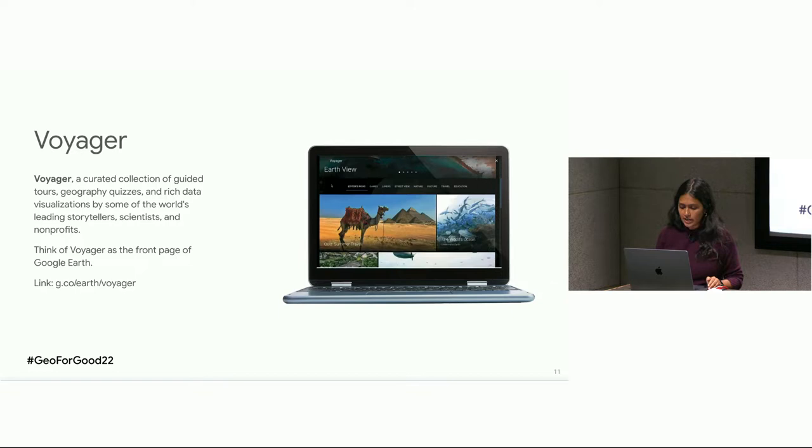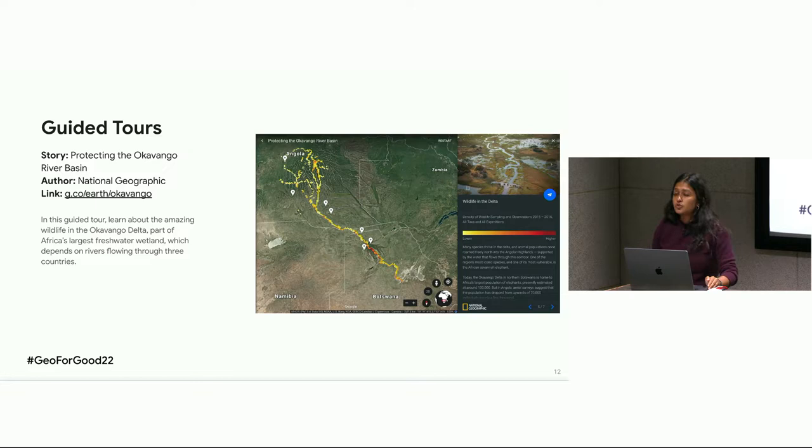Okay, so what I'm going to do next is walk you through a couple of different types of Voyager story examples. The first one is a guided tour, which I like to think of as the original Voyager content type. These were some of the first stories to show up in the feature. It really takes the audience on a very rich visual tour of a space or a location. In this example, it takes the audience through a journey of the Okavango Delta in Africa, where you can, along with Nat Geo, really explore these spaces through a combination of different data types, be it immersive 360 degree panorama images, or 3D images.